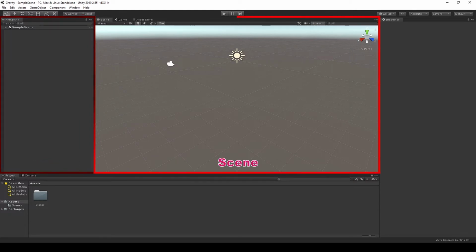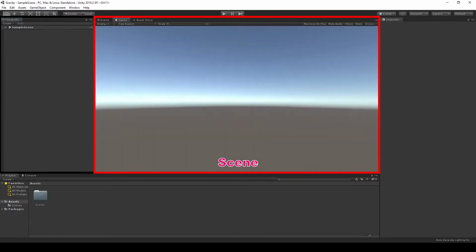The hierarchy shows what's in the scene, and the scene here is the window that we can move the camera about and have a look around. Well, no, sorry, not the camera. You can move what you can see as a developer. I shouldn't say the camera, because there is a camera in the scene, and we can move that separately, and that's what the game view will see.